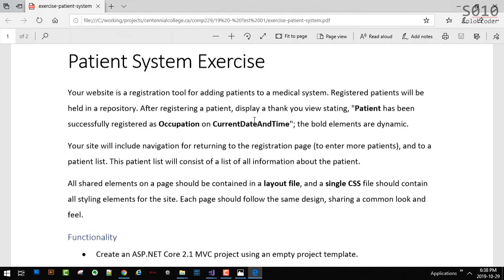After registering the patient, display a thank you view stating the patient has been successfully registered as occupation on current date. The bolded elements are dynamic. So here we're going to have the patient name, the occupation getting replaced as well, and the current date being replaced by the registration date of that patient.